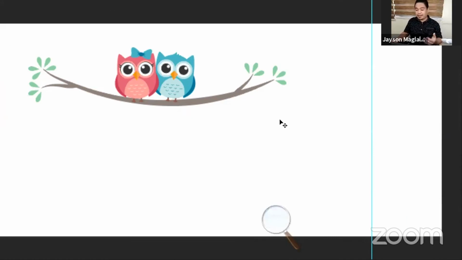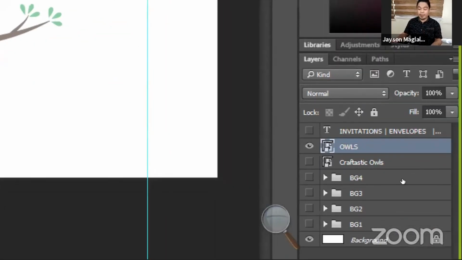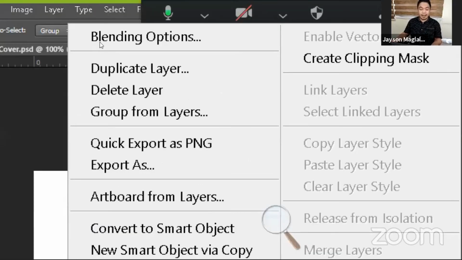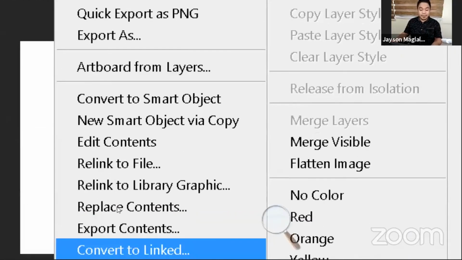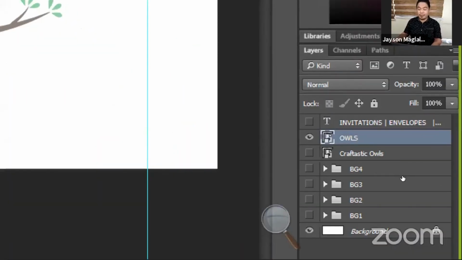Okay, after natin mag-add, after natin mag-delete, rename naman po ngayon. So basically, ito lang po ang gagawin. Pwede po tayo mag-double click lang dun sa layer itself. Or you can right click and then hanapin lang po natin yung rename if makita natin. If wala, you can just simply double click this name. And as you can see, let's say, lagay natin ibon.